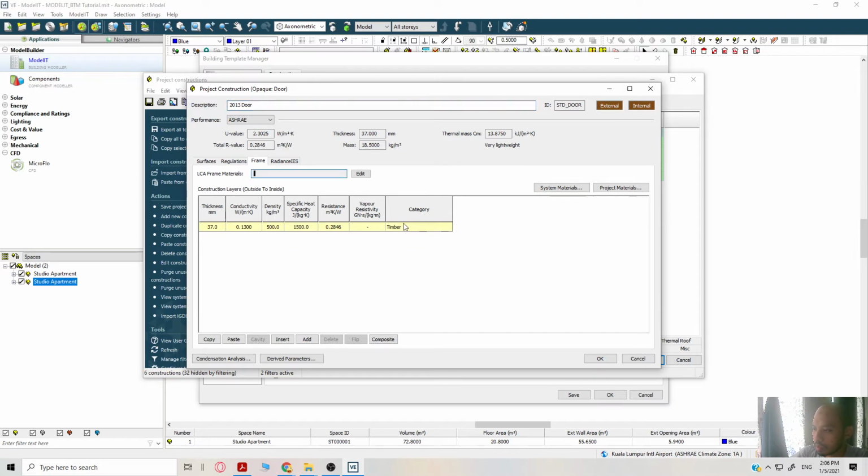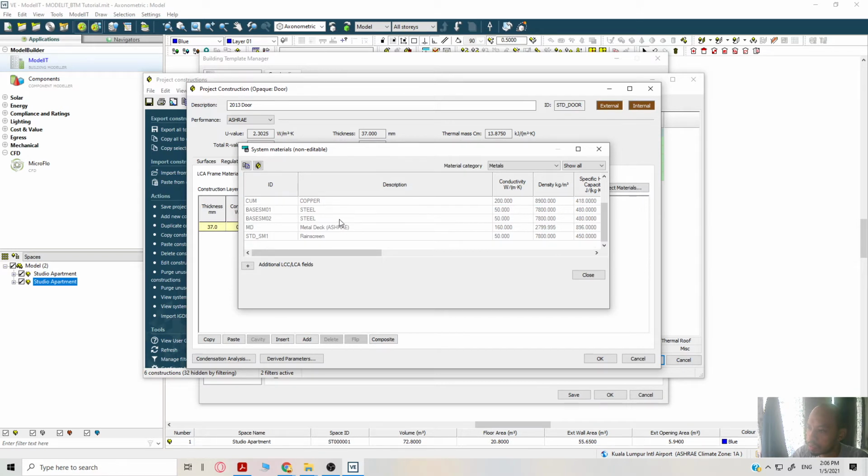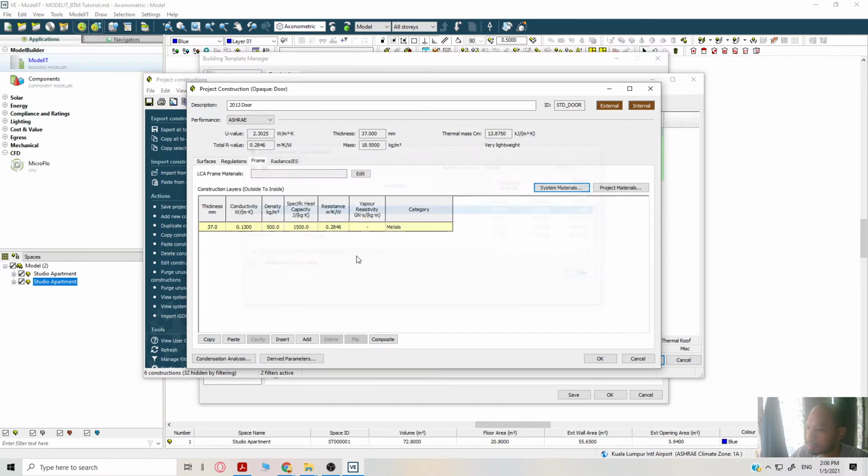Okay, right now it's timber, because in certain constructions of Malaysian residential buildings, they change this part into steel. The frame is made out of steel, so you can change this to steel or metals. You can choose from the system material. Let's put in metal. Aluminium, copper, steel siding, metal deck, steel. You can choose either one. Copy, close and paste. So that's metal there, and that's for the frame.